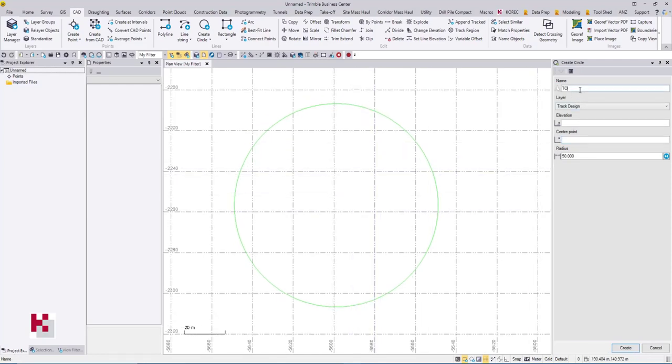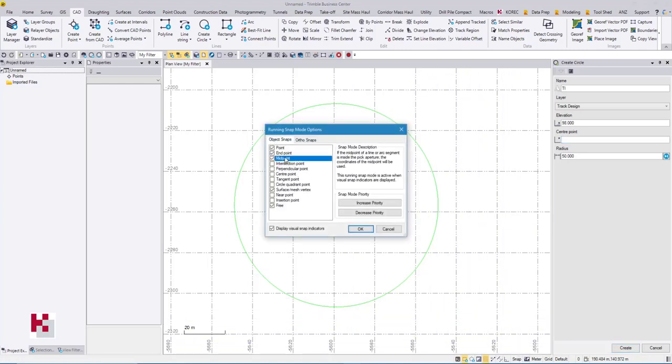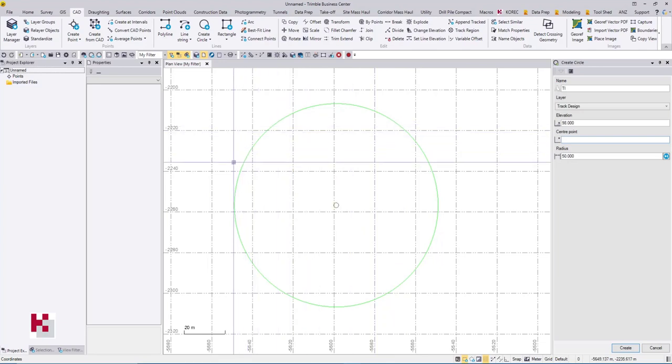So I'm going to do another one, go TI for track in inner, track design, elevation. For this, we'll do 98, just to be different. And then the center. So the center, I'm circling, going around my circle, hoping that it'll snap to the middle. So if you want to check down at the bottom, you can go into your snaps. Then you can go midpoint, intersection points, perpendicular, center point. Press OK. And then when you actually hover around the circle, it'll automatically create the center point for you.